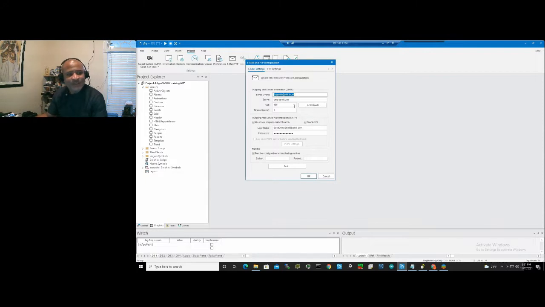Now, for this demonstration, I'm going to be utilizing Gmail. So I have to fill in the information underneath this category here, the outgoing mail server information, or SMTP. For the From category, the information is going to come from my Edge HMI at hmi.local. This is just some arbitrary name.